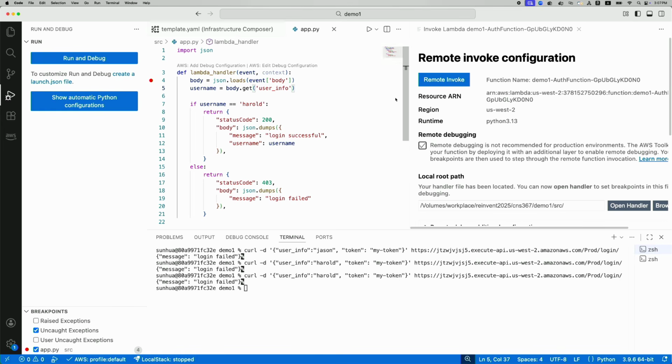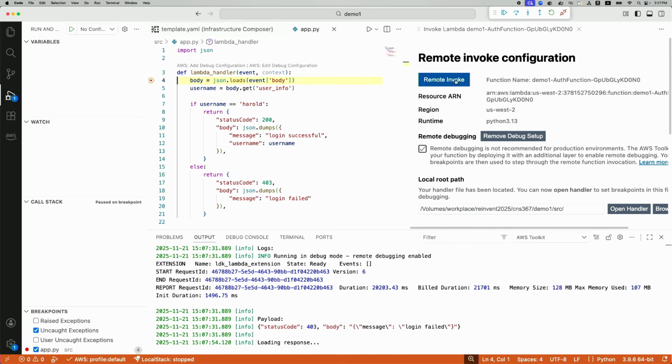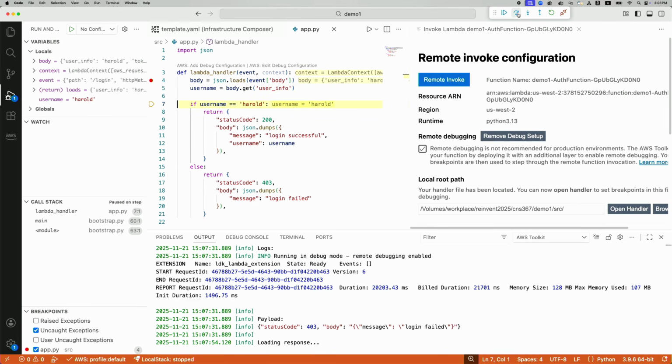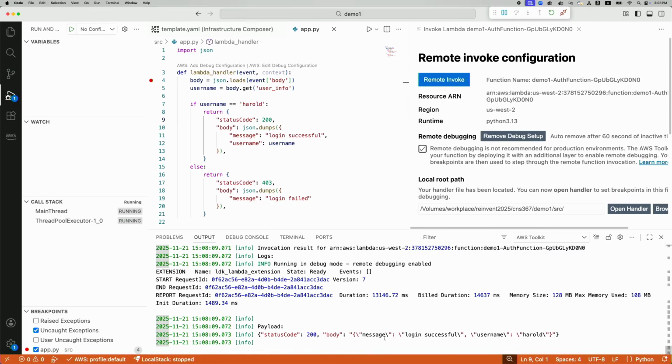And now since I have SAM sync running, it automatically deploys this change to cloud. And let's see if it works this time. Looks like it is working. There you go. You can see the success 200 response code.